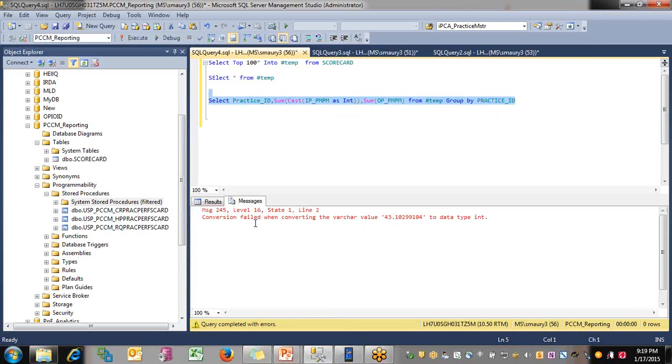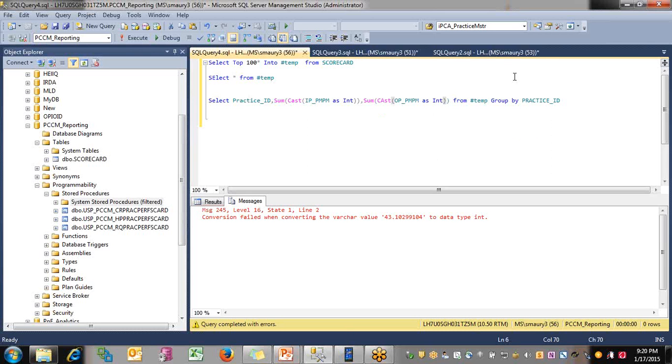Okay, still it says there is an error. It says conversion failed while converting the varchar value to data type int. Now again I have got the same error. Here I have already done that. Now in the case of this one, I will put the same function, cast this as int. And now let's see what it's going to do. Okay, it's still giving me the same error.